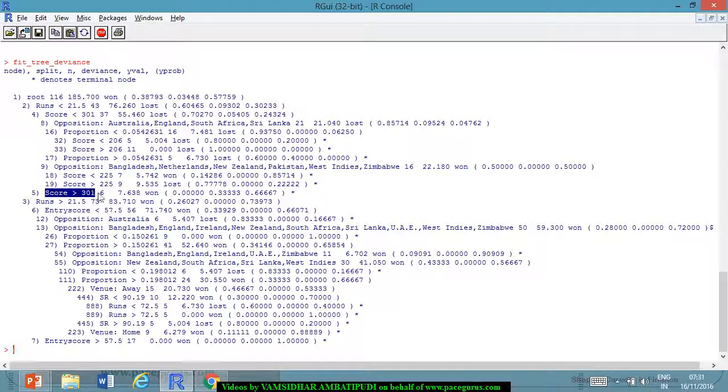But on the other side, if the team score is more than 301, there are 6 instances out of this 43, and the deviance is just 7.6. The result is 1. Either they will tie the match or they will win the match. So if they score more than 301, even if Virat Kohli scores less than 21, they will definitely win the game. Now here there is no further bifurcation because the deviance came to 7.6 and it can't be split any further. So there is no indentation below this 5.